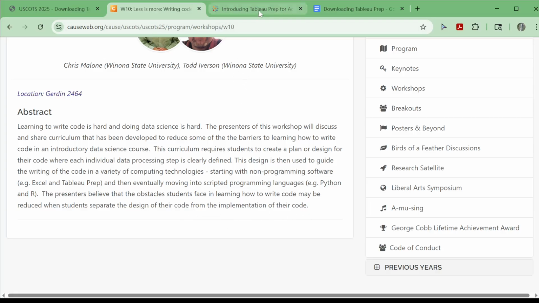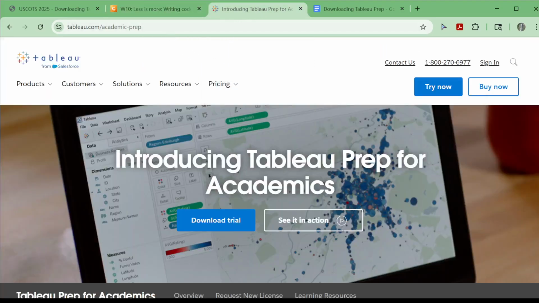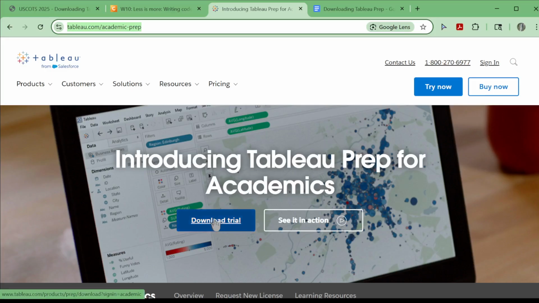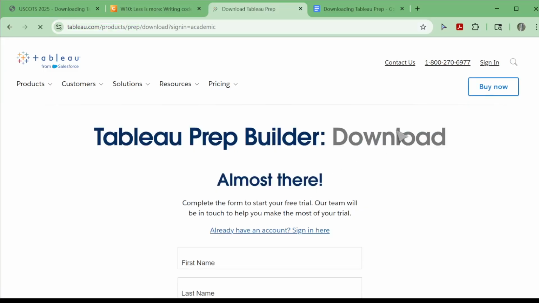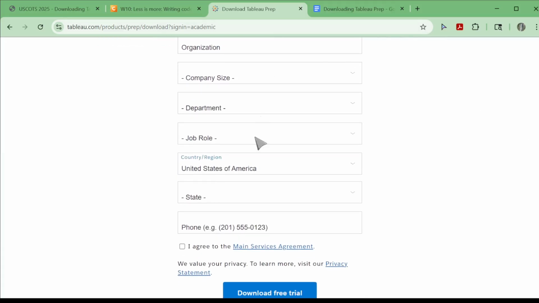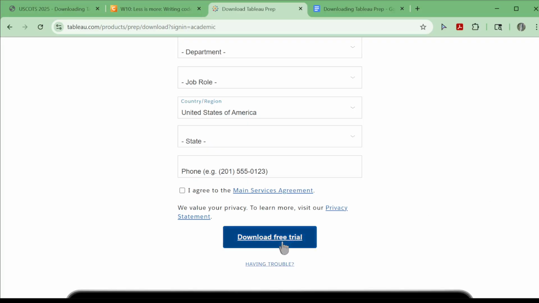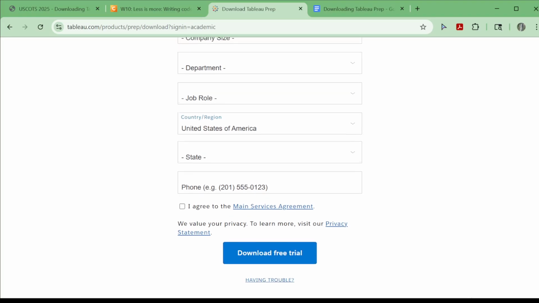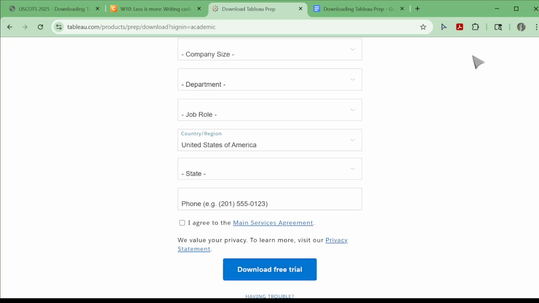Okay, so in the email that I provided to you, you're going to go to a link. It is provided here as well, tableau.com/academic-prep. This is that page there, and you're going to select Download Trial here. What that's going to do is ask you to provide your name, business email, organization, your job title, etc. And then you have to agree to their service agreement, and then you can simply say download free trial. And what that's going to do is start the installer. It'll download the installer for Tableau Prep.